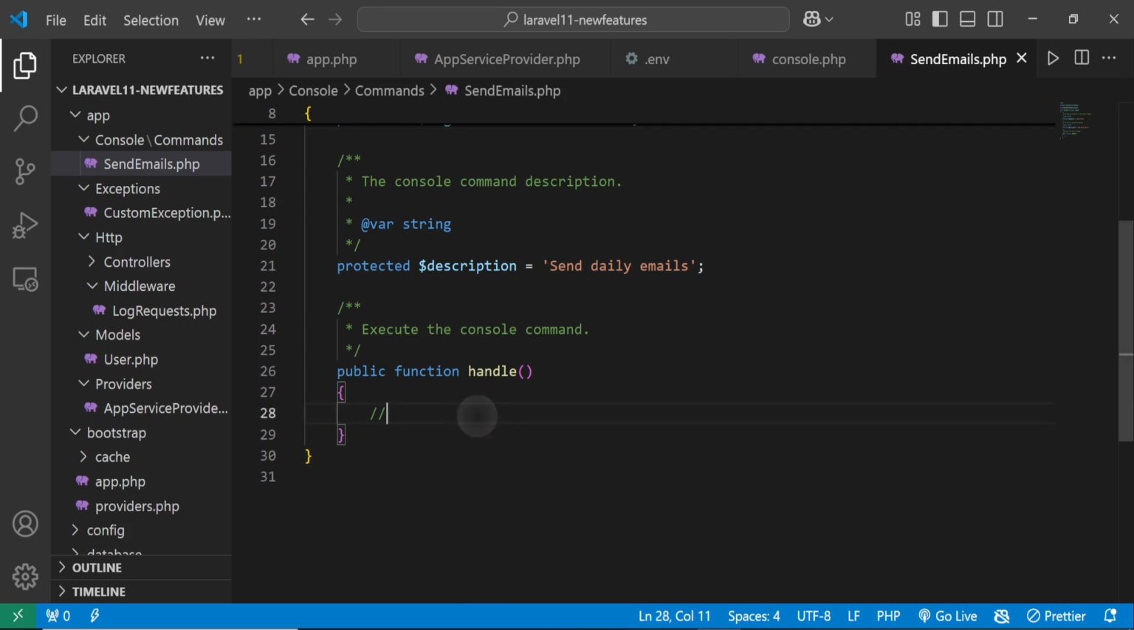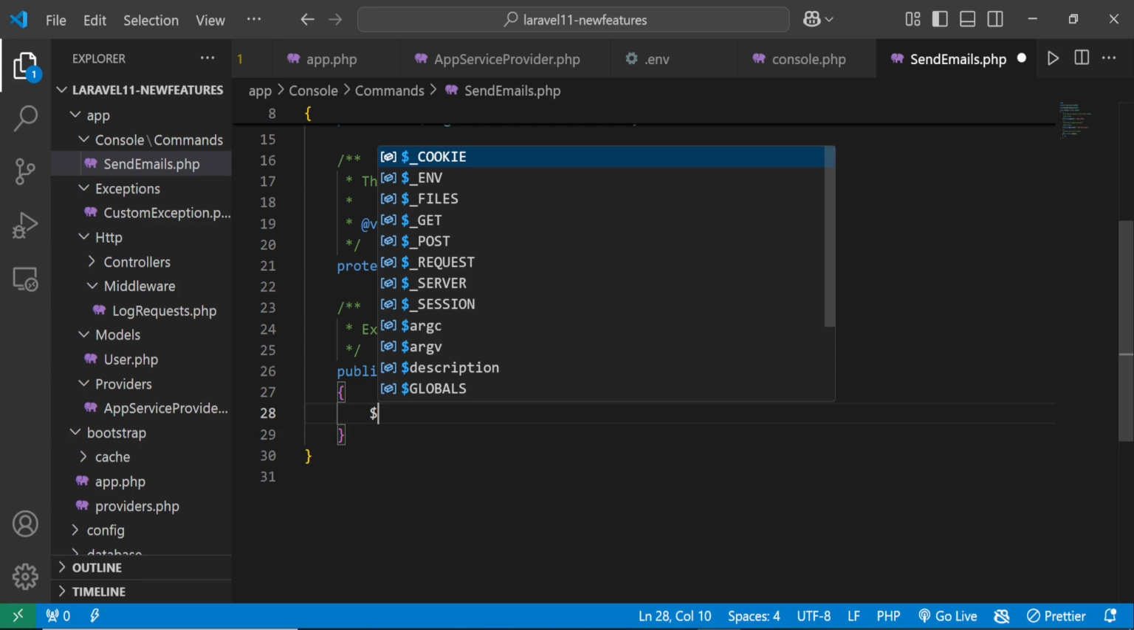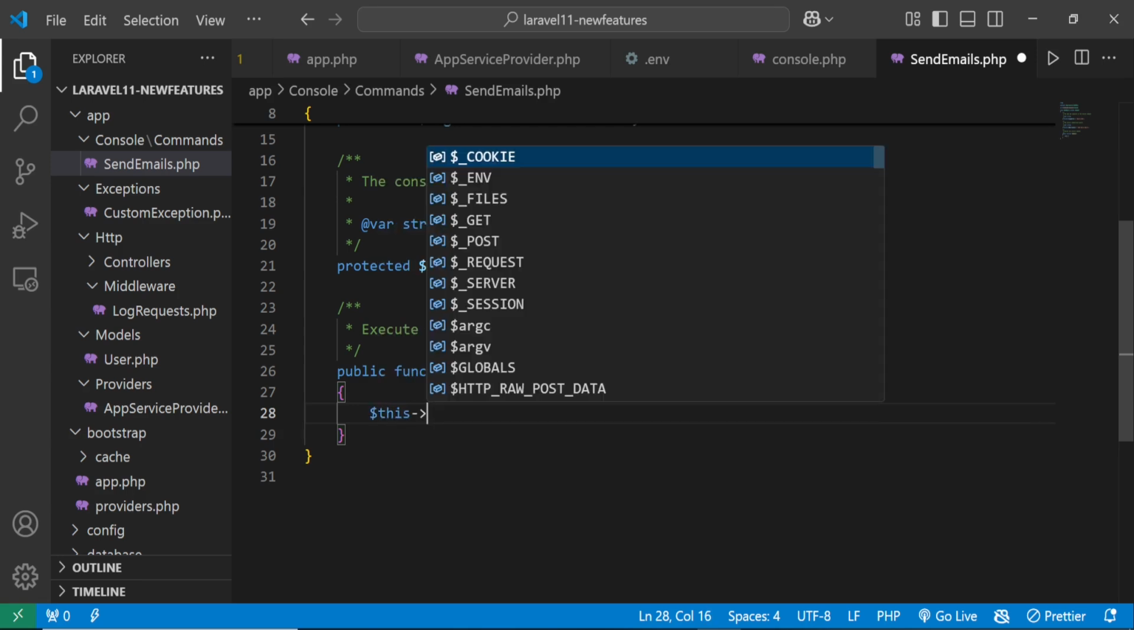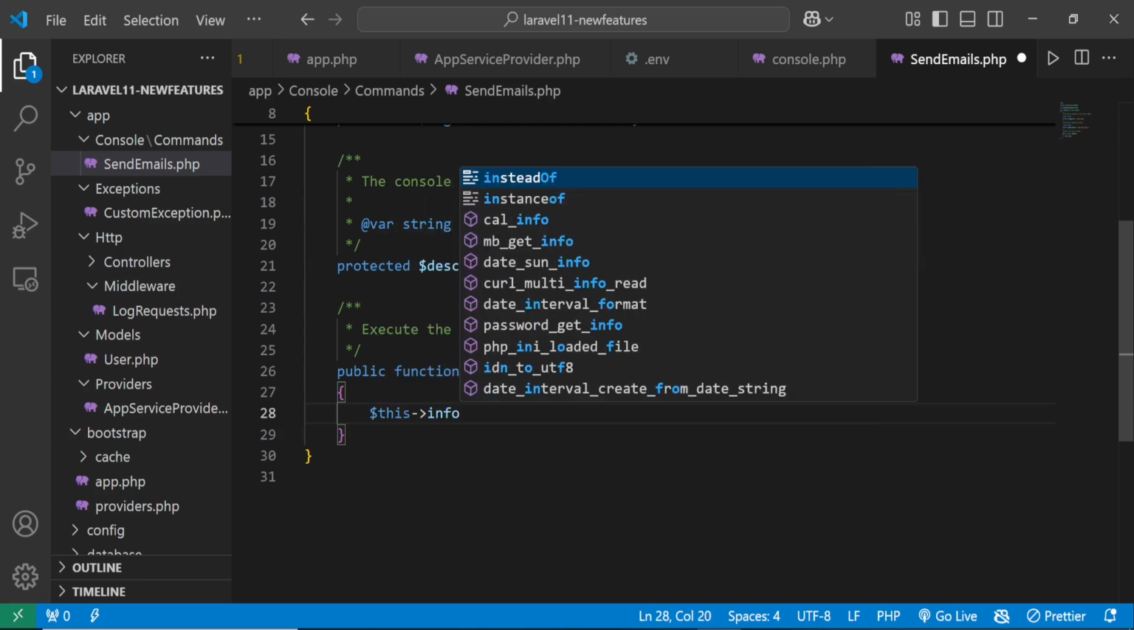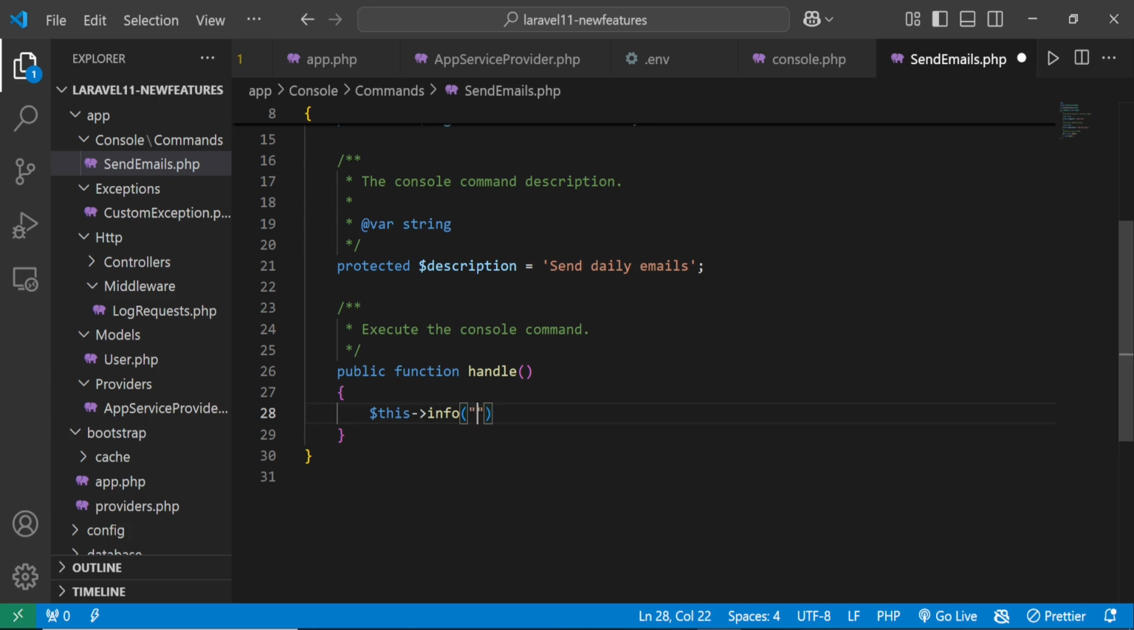Once you have this one, the handle is the one which is now going to execute the console command. So here you can have this keyword, and then you refer it to this info, and then here you're going to say emails sent successfully, like this. And then you can end it like that.